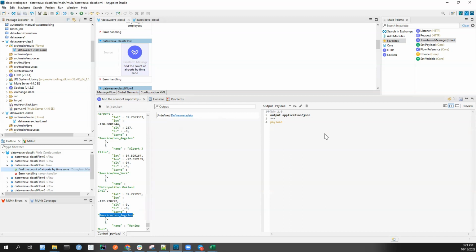My Anypoint Studio is stuck for some reason. Bear with me for a sec. So weird. Oh my goodness. Okay, seems like it started working.